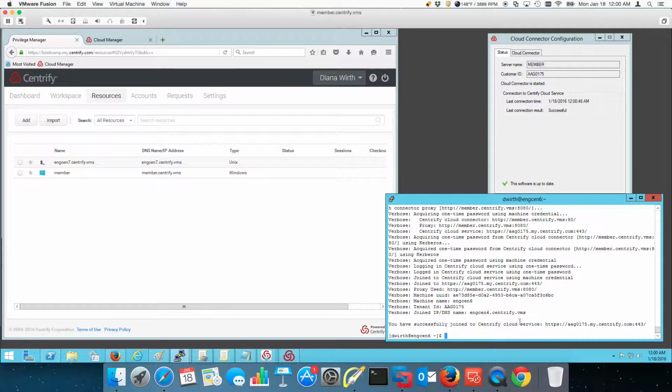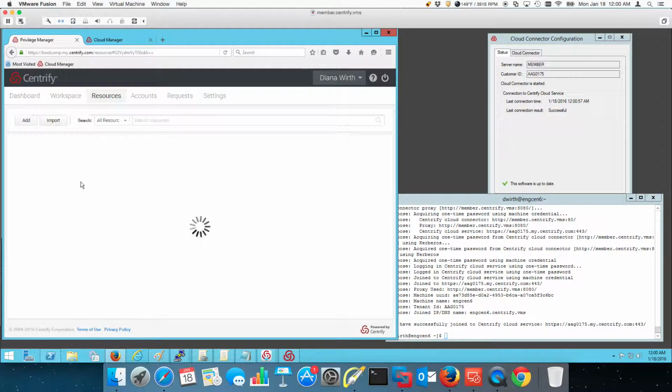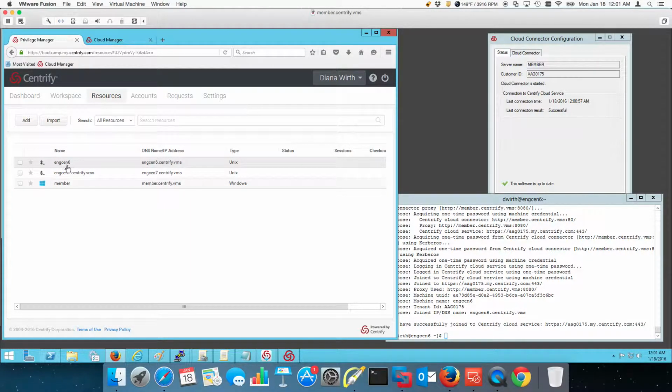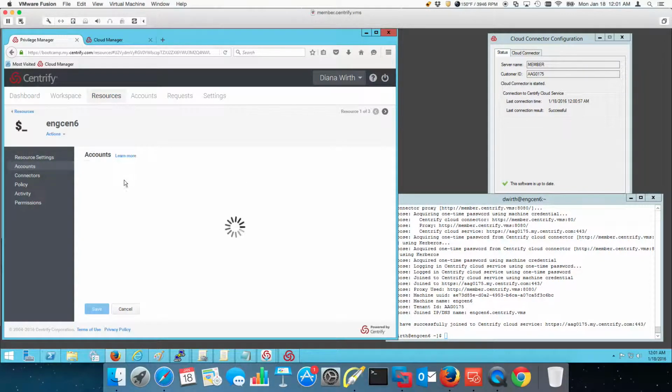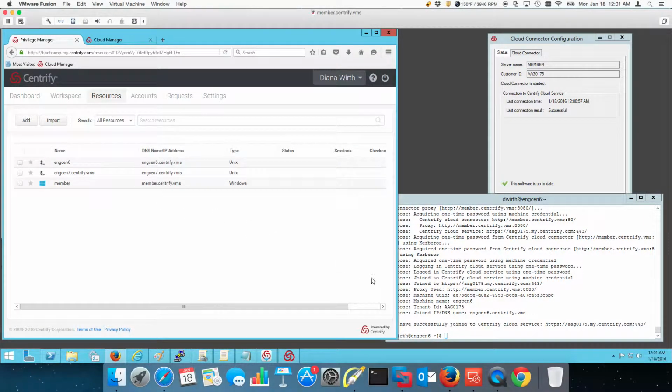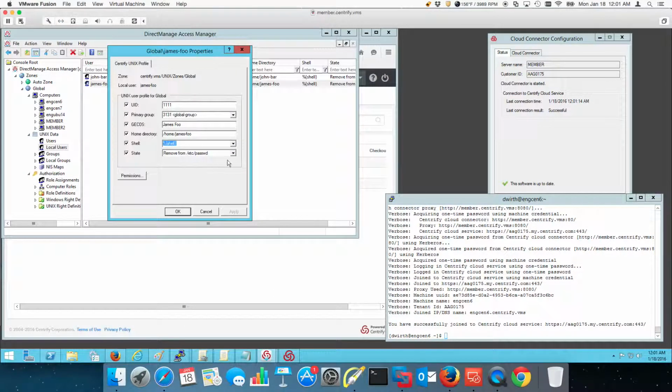So the key here is that now notice that it says successfully happened. If I look at the resources here, I have a machine called engineering CentOS 6, right? So this machine has no accounts being managed at the moment. So my expectation is that we have an account managed once the provisioning action happens. So let's go ahead and enable our user.